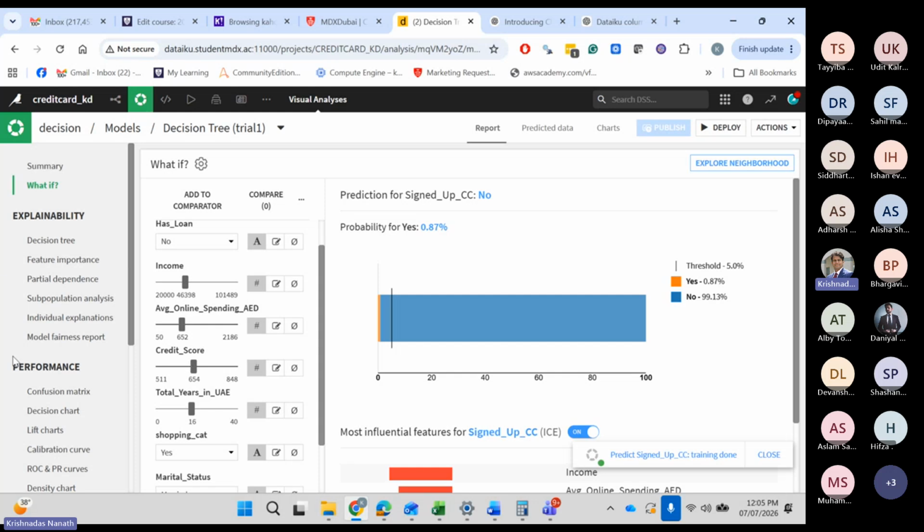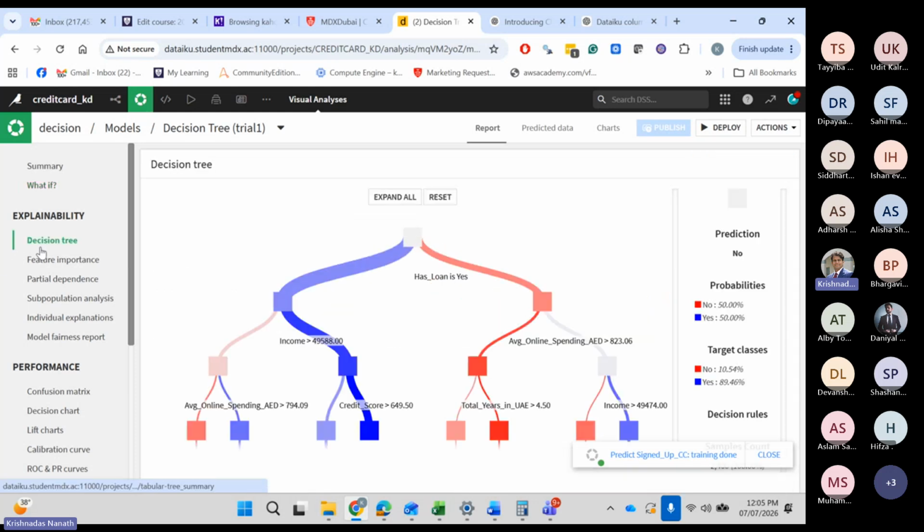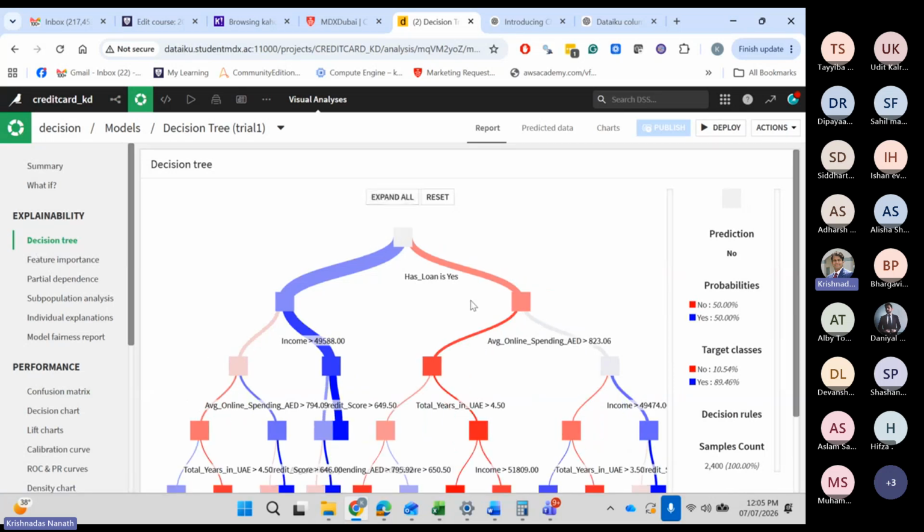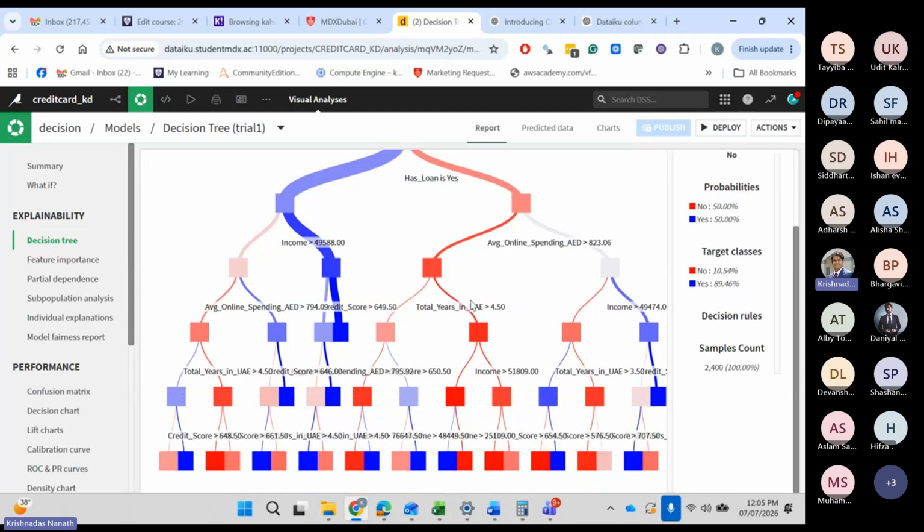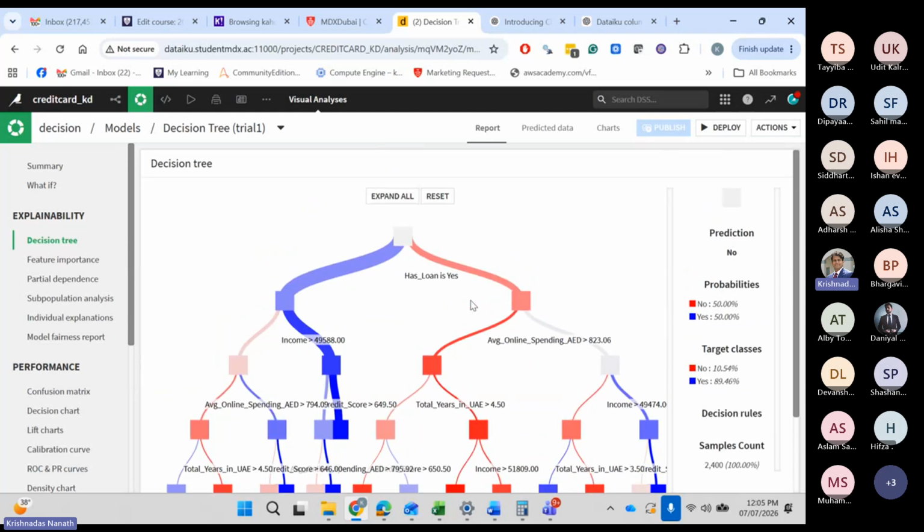For those of you who are wondering, where is the tree? Here is the tree. When you click on decision tree, and I don't think it's a complete tree, you can expand all and then see the whole complicated tree. And again, you see it started with has loan. So has loan appears to be one of the very important ones. Income appears to be an important one. Average online spending appears to be important. And then all the drama of look at this, look at that, and so on.